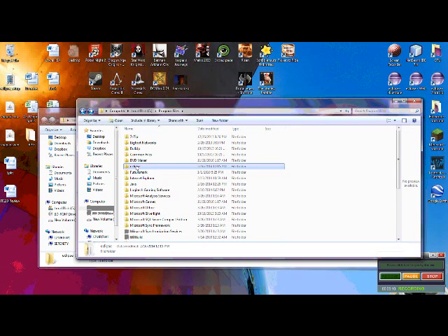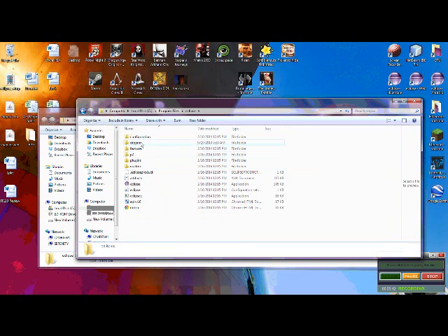Okay, so I have my Eclipse folder here. If I double click and look inside of here, you can see there's a bunch of folders, but most importantly, there's the application we're going to run.